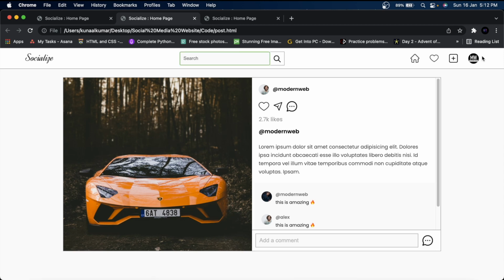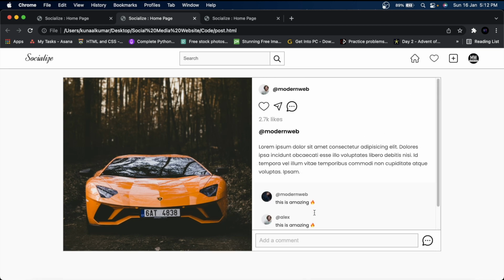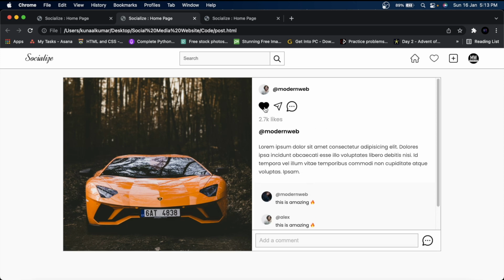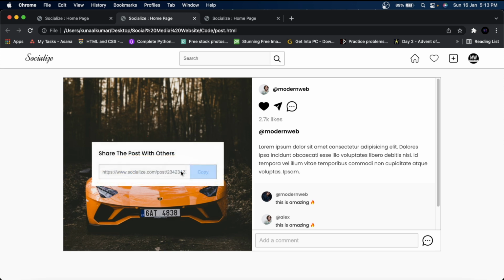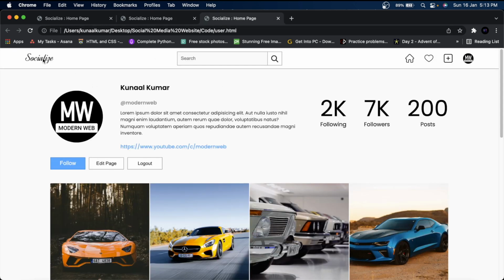In this post page we have the same navbar, and we have the large image post with the details on the right side. We also have the comments here, and we have the comment input at the very bottom, and the interactions also work here. So isn't it great? And the third page which we'll make in today's video is the user page.